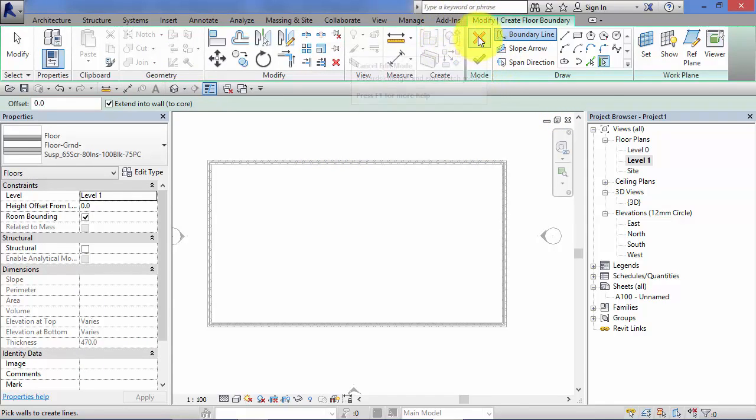So green tick, red cross signifies you're in sketch mode. Revit is now expecting us to define or sketch out the boundary for our floor element. In this case, I want the boundary to follow the perimeter of the building, so I can use the pick walls tool. When that's selected, I'm going to untick extend into wall core.